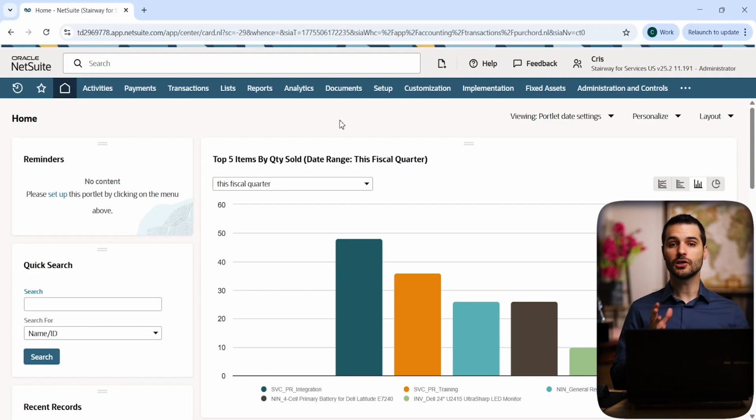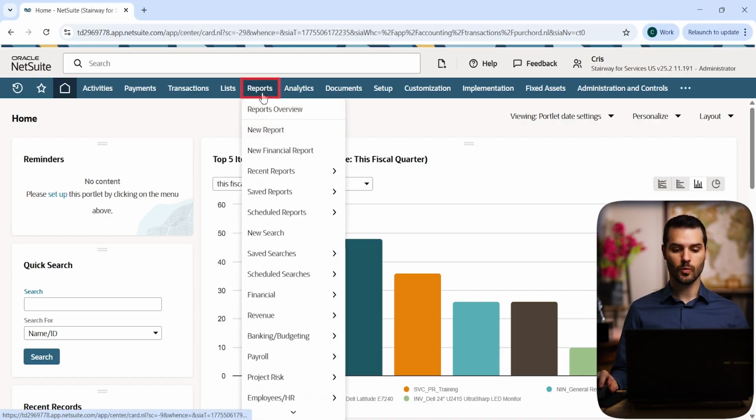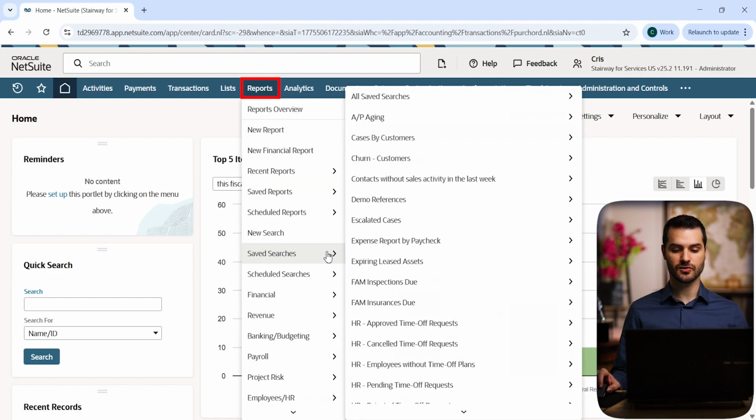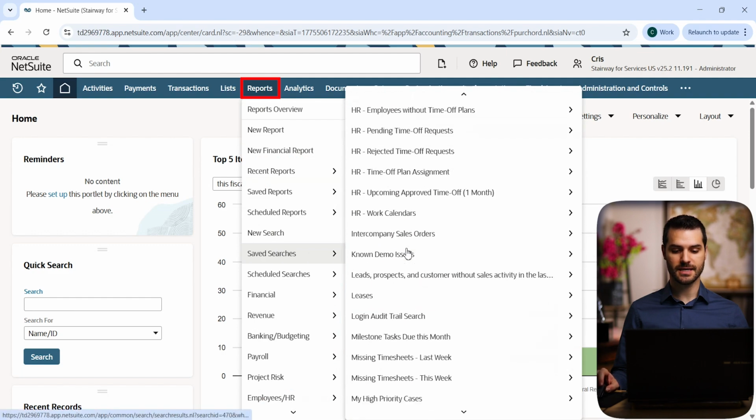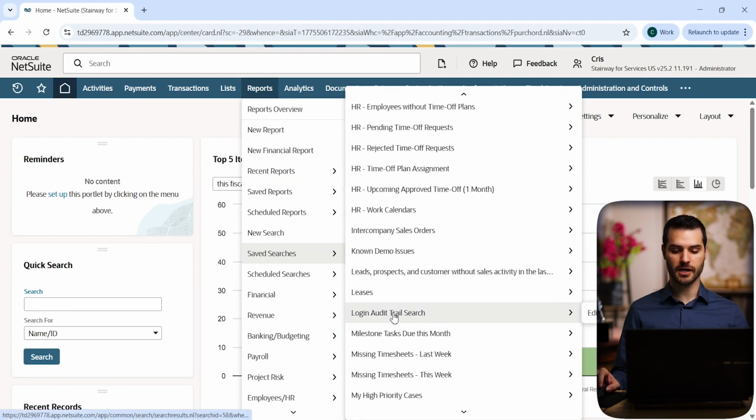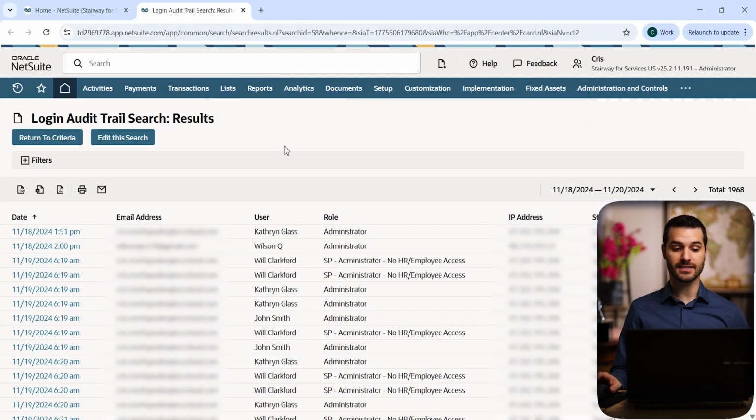First things first, let's take a look at the login audit trail. If I come over to reports, we'll come down here to saved searches, and you can see somewhere on the bottom here, we have this login audit trail search. Keep in mind, everything I'm going to show you here are all basically saved searches that are showing one particular element of the system. In this particular case, it's showing an audit trail for login. So who is literally logging into the system?